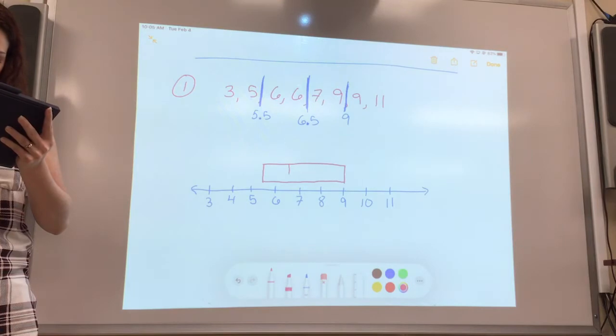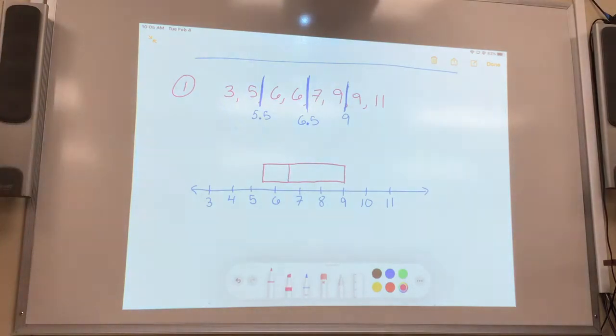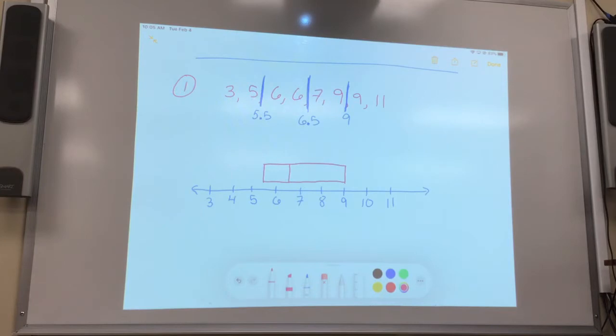That's not the actual middle. No, it's not going to visually look like the middle, but it is the middle of our data set though. Even if it doesn't look like the middle. And then we draw a whisker in each direction, which is really just a line in each direction, out to the minimum and the maximum.